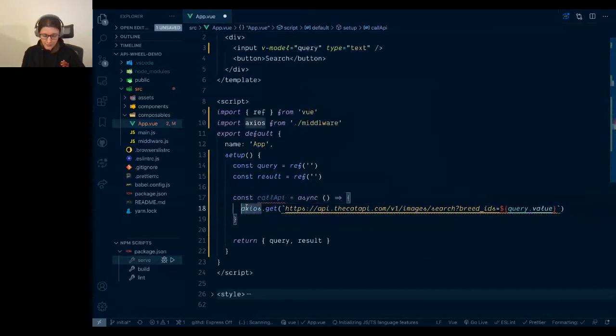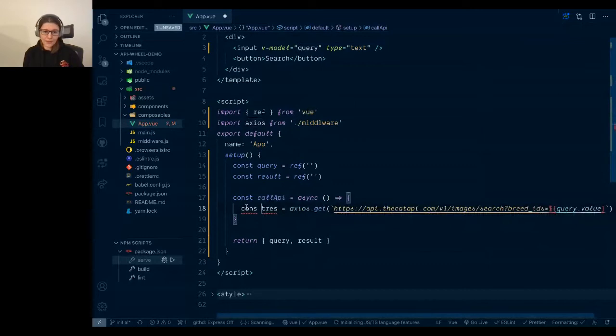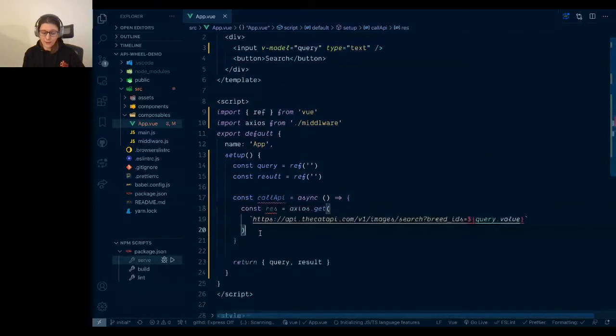So there will be const res is equal to Axios get. And let's just make a console log of it to see that API call is happening. Okay, let's go back to the browser. Not this one. Yeah, we forgot to return our method. And we need to assign it to some button. So when I'm clicking the button, I want to call an API.